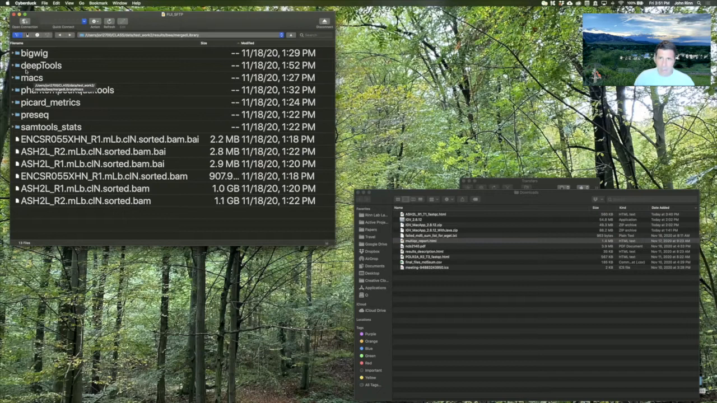But MACS is the program. So there's 2 folders that are really useful here. They're all useful, but the 2 most useful are the bigWig. What that is, is a representation of the BAM file that's smaller. So you can see the raw sequencing reads.